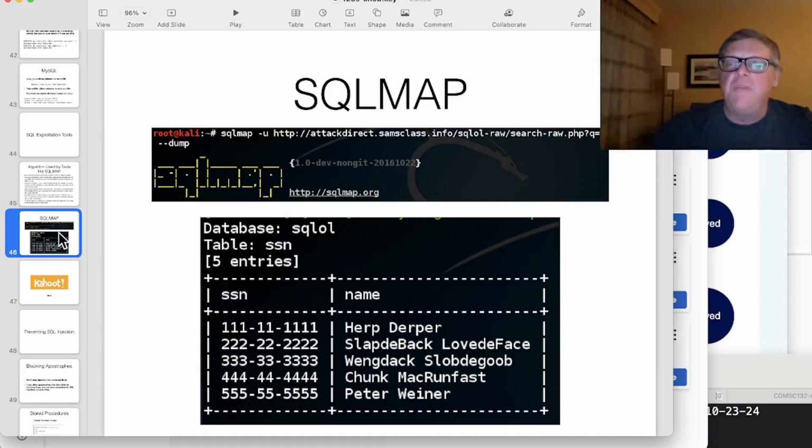And you may have done this in the projects if you chose the extra credit part where you use SQLMap. And if you're taking the hacking classes, the pen testing classes, you should have projects where you're practicing with SQLMap.